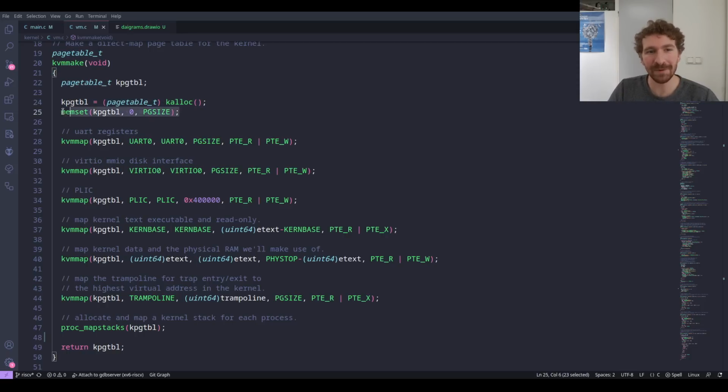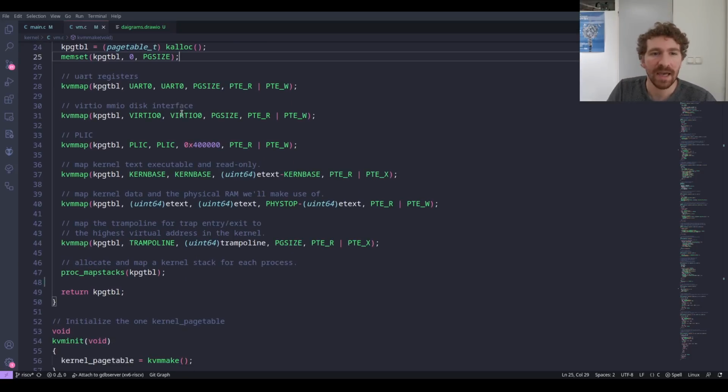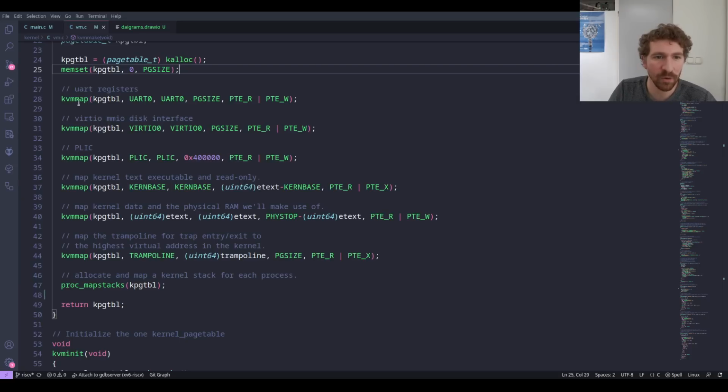The first thing we do with it is we set memory to 0. So we set everything in the page table to 0, all 4K bytes. And we go through this process of calling this function kvmmap.